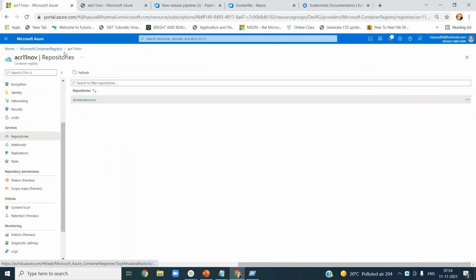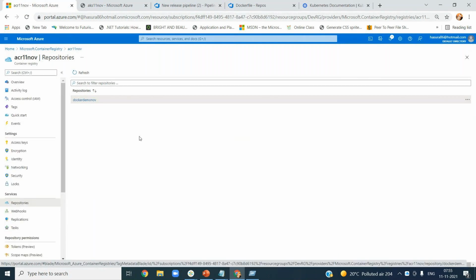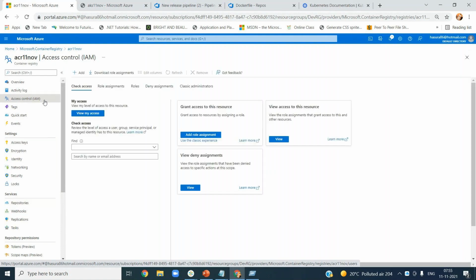Okay, ACR 11th November. In our Azure DevOps, you use the project settings or organization settings to change the permissions, right? Similarly, here in the cloud world, you call it IAM, access control management. Be it AWS, be it Azure, be it GCP, I mean Google Cloud, be it any platform, the name is the same, access control management, IAM basically.